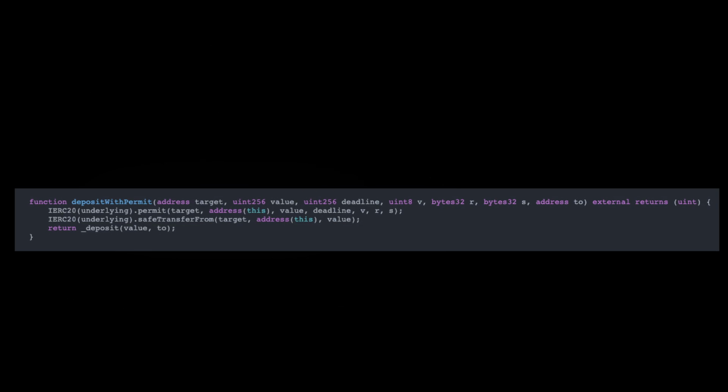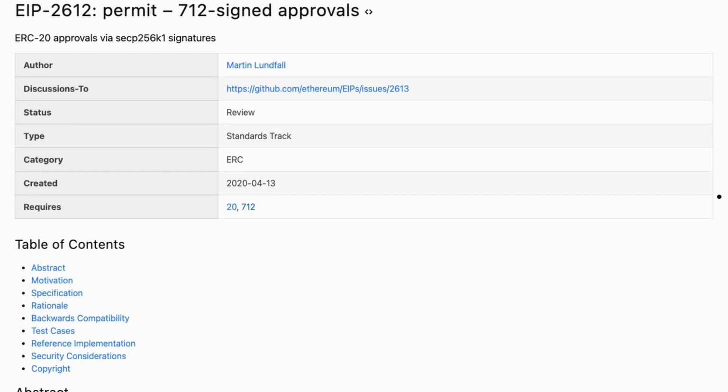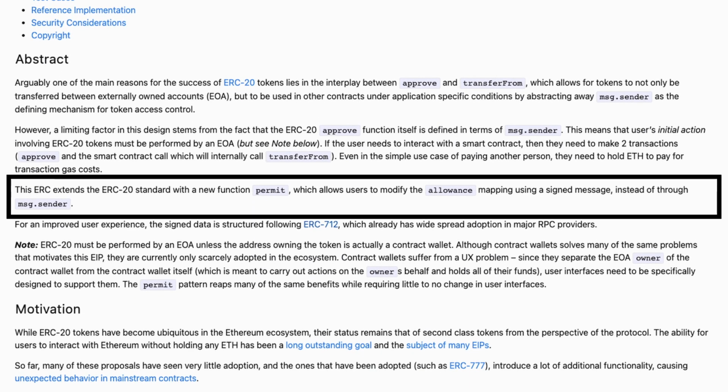Permit was introduced in EIP2612 and is a meta-transaction pattern. Permit extends the ERC20 token standard and allows users to modify the allowance mapping using the account derived from an off-chain signed message instead of through message sender. This improves user experience by allowing the approval and transferFrom to occur in a single transaction rather than 2 separate ones.